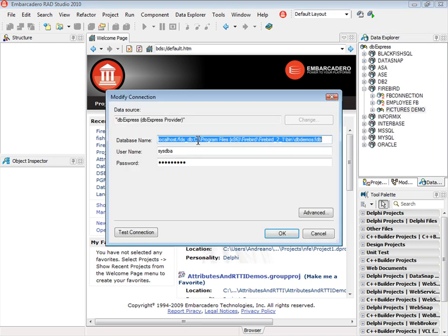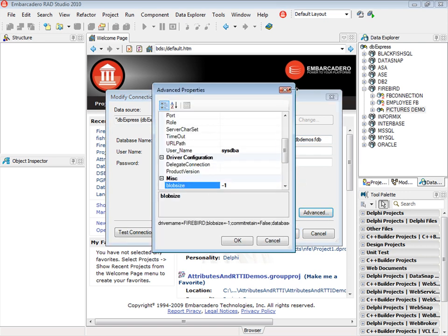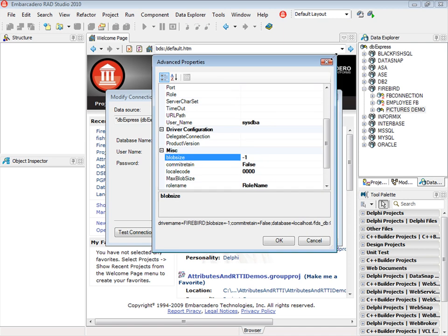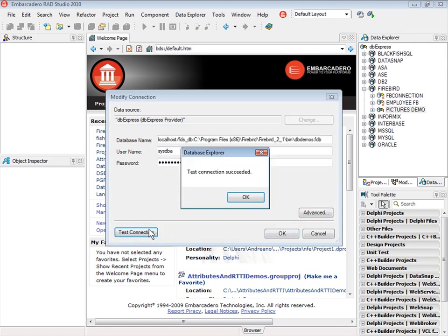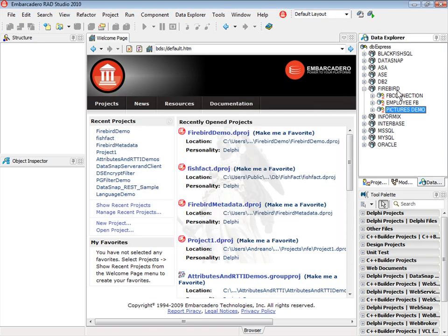Here you can see the connection, the username and password, and you can also open the advanced properties and change the other parameters of the Firebird connection. Let's test the connection. It's working fine. Let's open the connection in Data Explorer, and here you can see tables, views, procedures, functions, and synonyms.